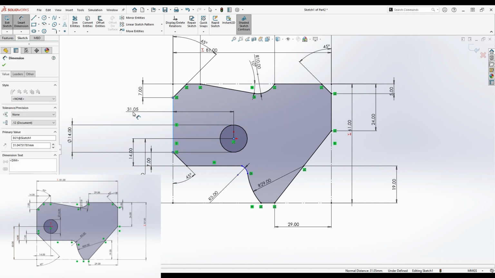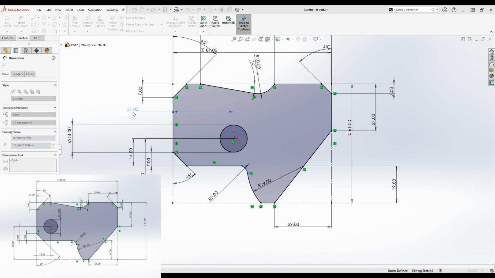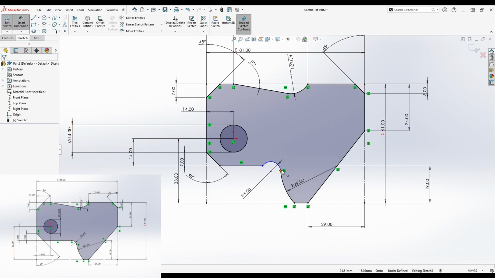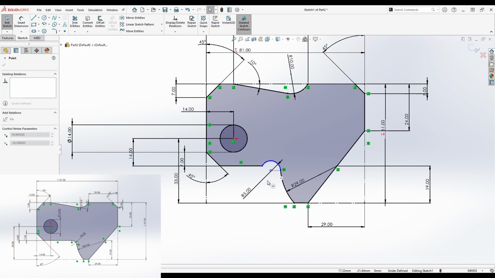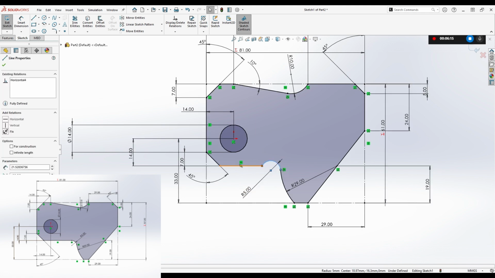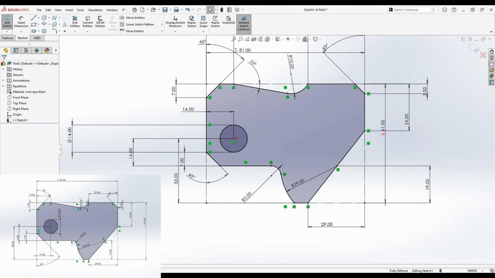Now I'm checking the dimensions if I had missed a couple or two, three. I forgot to make that tangent, so select both those entities and make it a tangent, and we have our first sketch.